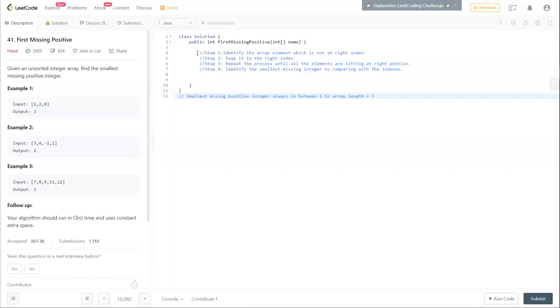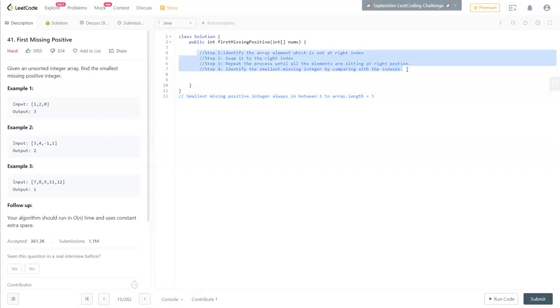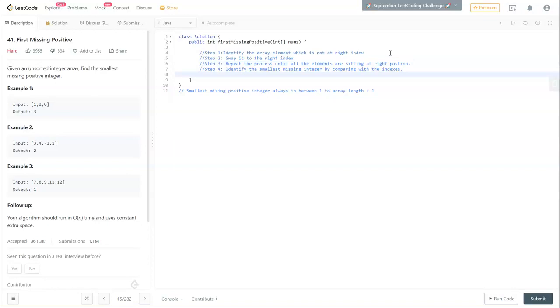With the examples we identified, we have to do 4 steps to solve this problem. First step is to identify the array element which is not at the right index, and the second step is to swap that element with the right index, and third step is to repeat that process until we place all the elements of the array at right positions, right indexes. Fourth step is we need to identify the smallest missing integer by comparing with the indexes of the array after placing all the elements at right positions.